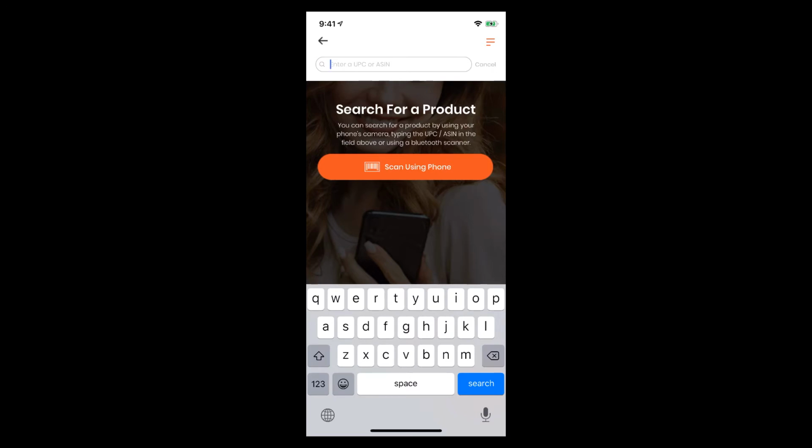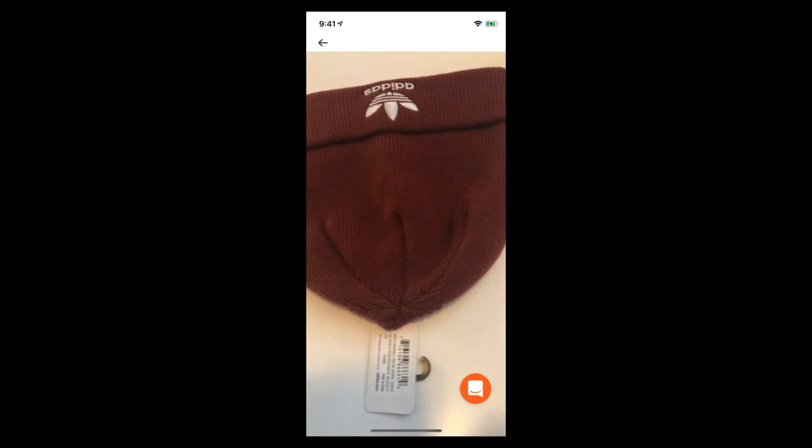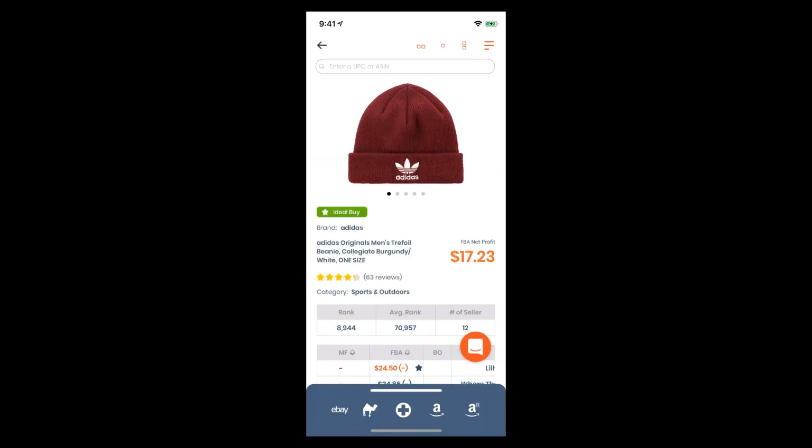So if that pops up for you, just click OK, and you'll be able to follow along with what I'm doing here. All right, I'm going to tap that scan using phone button, and here it is. I'm going to click OK, and you'll notice that I have one product here, and the camera automatically caught that barcode, and it's going to retrieve the product information and pull it up.